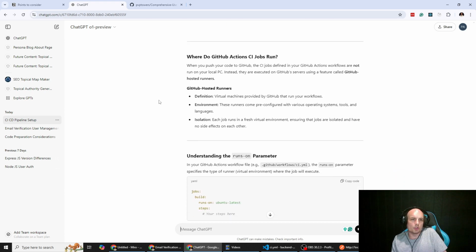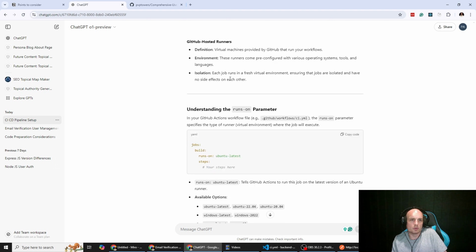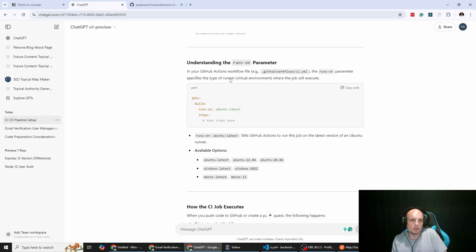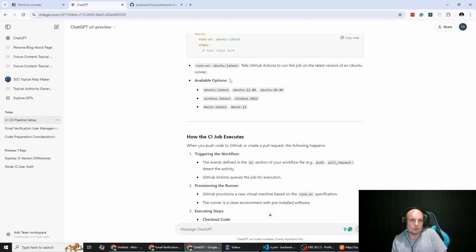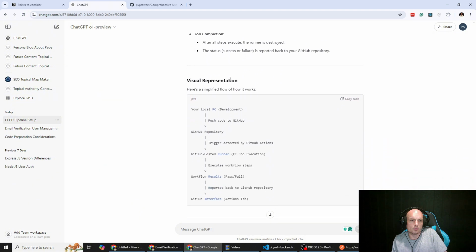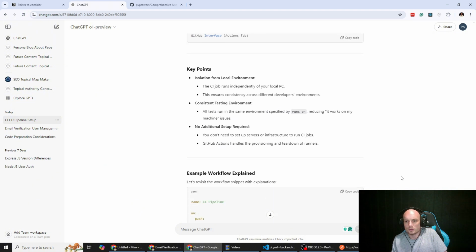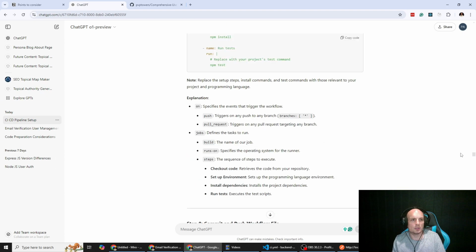Okay, so when you push your code to GitHub, the CI jobs defined in your GitHub Actions workflows are not run on your local PC. Instead, they are executed on GitHub services. Oh, I didn't know that. So they're virtual machines provided by GitHub that run your workflows. These runners come pre-configured with various operating systems, tools, and languages. Interesting. Learn something every day. All right. Where were we?